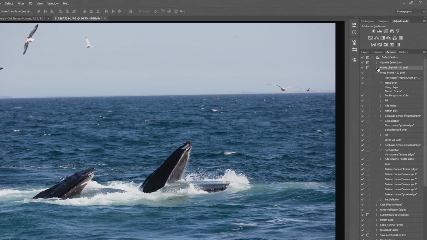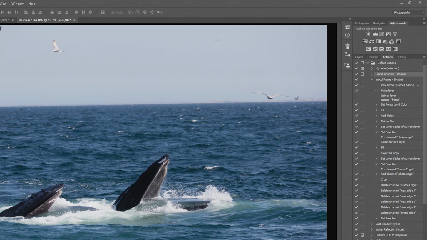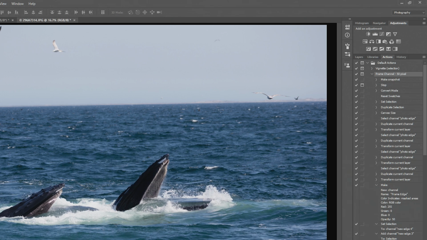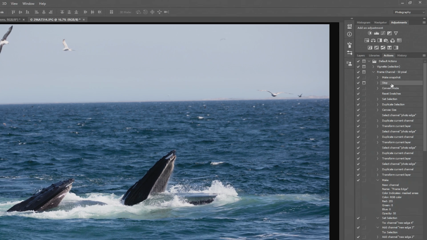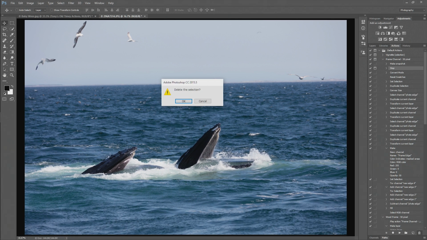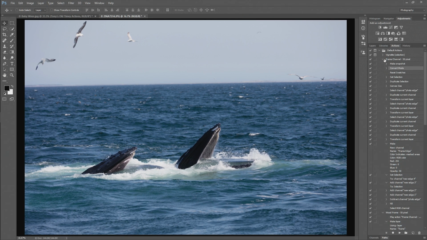So I know it's a dialog box because it's interacting with me. And when I look at the wood frame script, I can see the first step is play action frame channel. So frame channel here does have a dialog. So you can see actions can call other actions, and that's a really powerful tool. So I'm going to select the stop action here because that's what's giving me that message. If I double click it, you can see image size must be a minimum of 100 pixels. So I'll select it and then I'll click this trash can. Delete the selection, yes. Now that's gone.